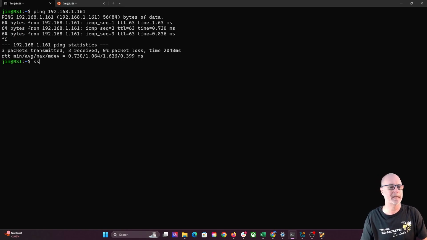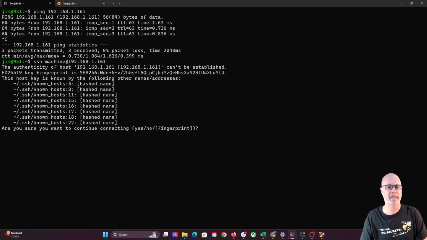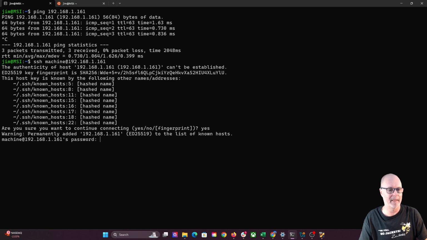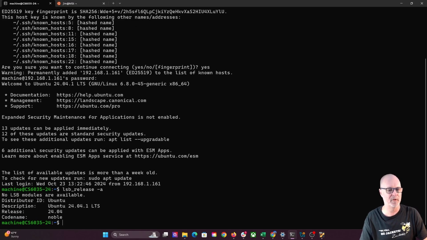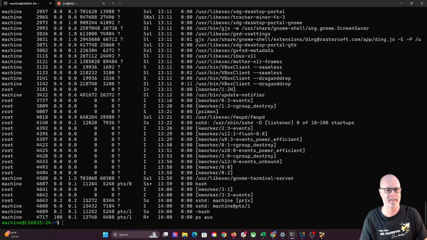And now I can actually SSH machine at 192.168.1.161, and it gives me the same authenticity message. Okay, and then I'm going to give my password here. Okay, so now we're in, right? Now if I do lsb_release -a again, you see it's Ubuntu, not Windows. So we're actually in here. We can do a ps aux and see all the processes and all kinds of neat stuff.